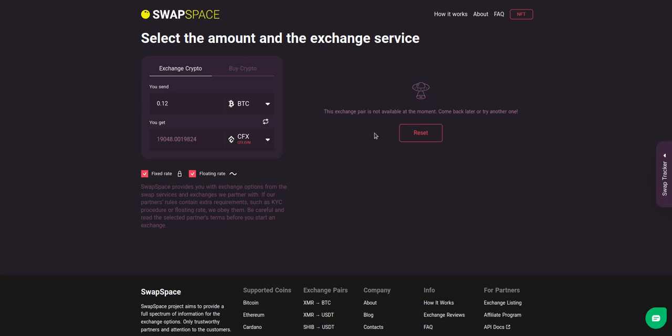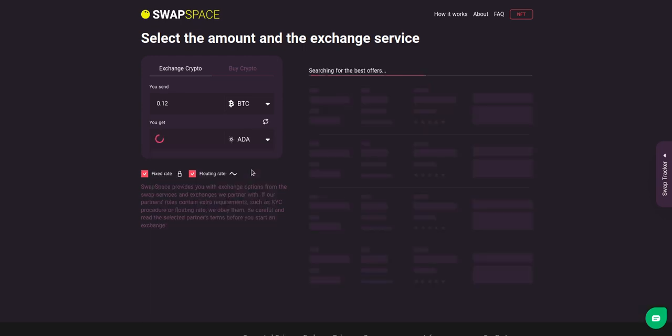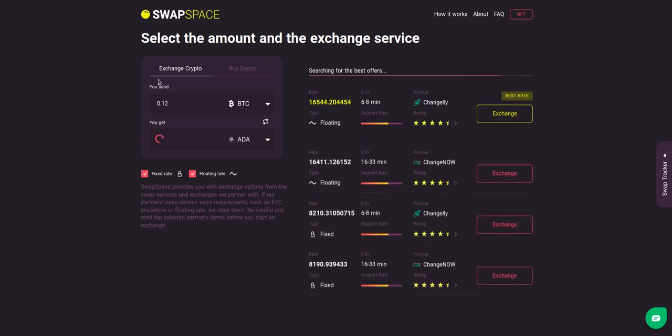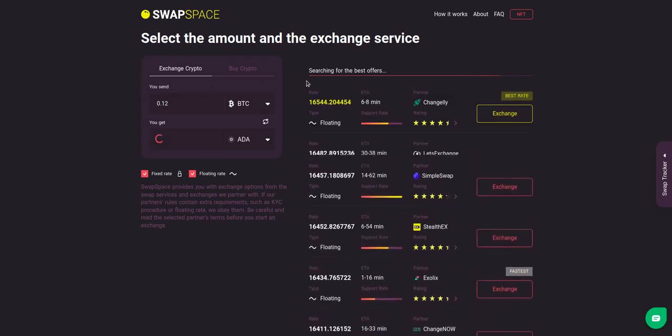After the exchange service has received your crypto deposit, the status changes to processing, which means that your exchange is being processed. Use the swap tracker to check the exchange status. After our exchange partner has sent you the CFX, the transaction status shifts to completed. Click Show Details to see your transaction hash and other attributes of the exchange. And that's it. Now you've learned how to swap BTC to CFX in a fast and easy way.